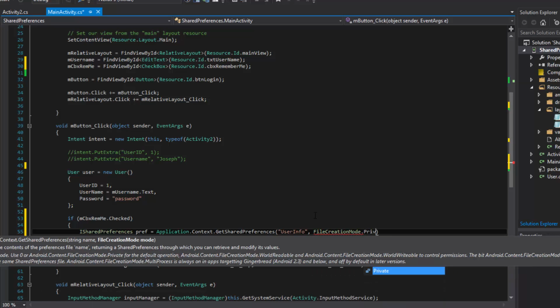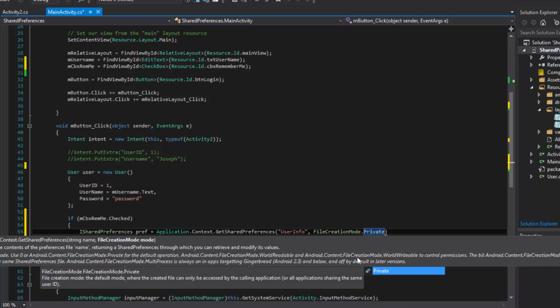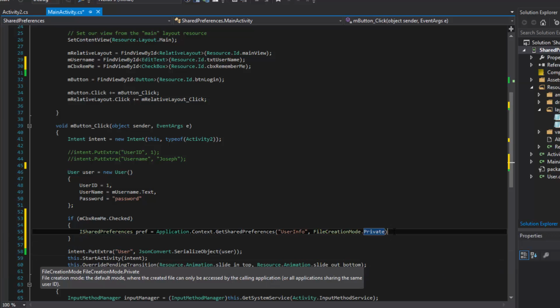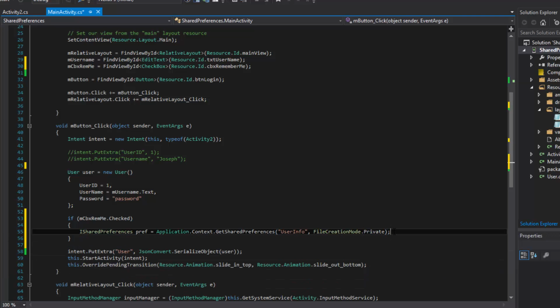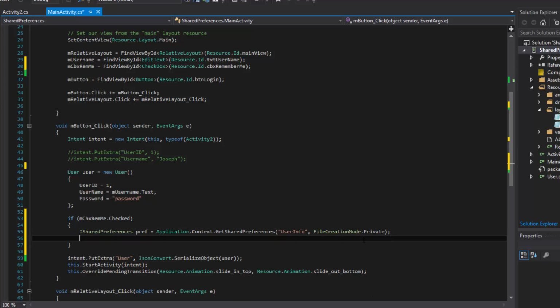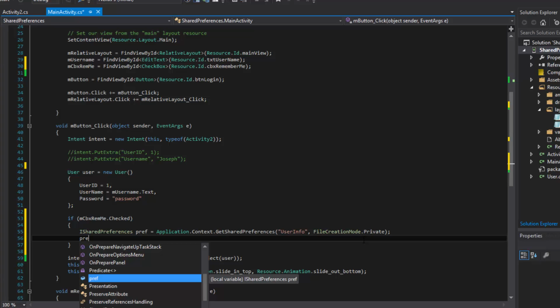The file creation mode we want is private. We want private because here you'll see it says the created file can only be accessed by the calling application. This means that our application is the only one that can access this shared preference, so other applications on the user's Android phone cannot access this. That's exactly what we want.